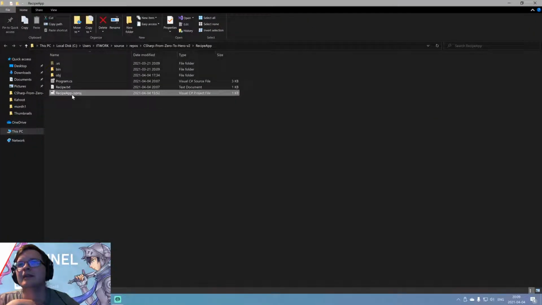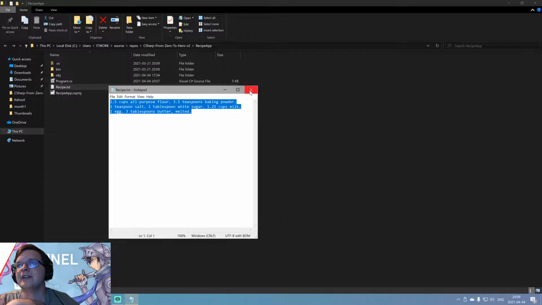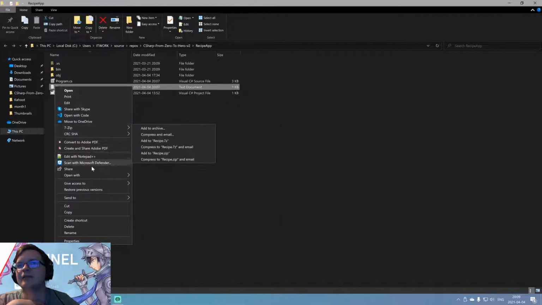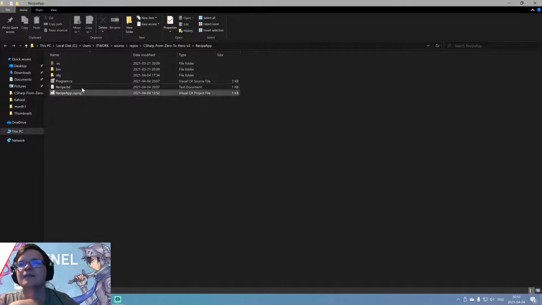So, for example, if I double click a CS project file, it will open Visual Studio. If I double click a txt file, it will use this thing. But nothing prevents me from opening this with Visual Studio or WordPad or any other application. So files really are just data, and how we work with those files really depends on what kind of data it contains.